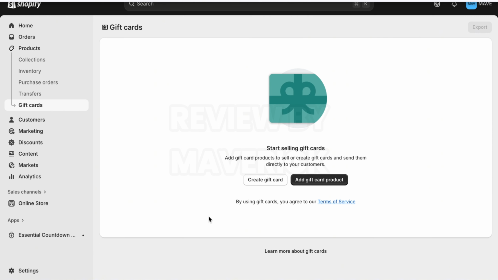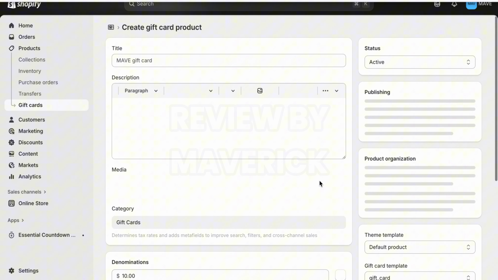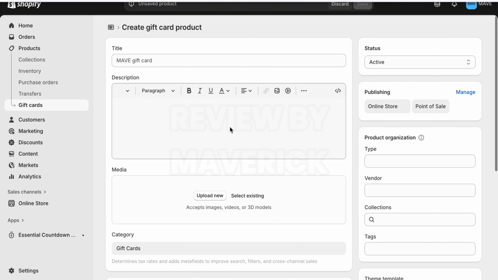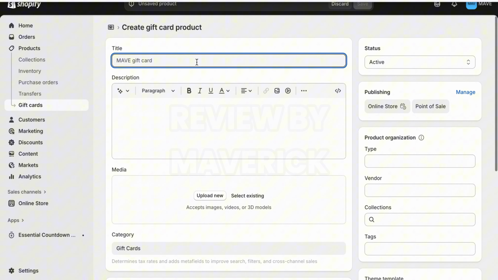The first thing you want to do is go to your products right here, and come over to gift cards. Then you click on add gift card products. Once you've done that, you want to title your gift card. So I'm just going to title it, let's say, Mave Digital.